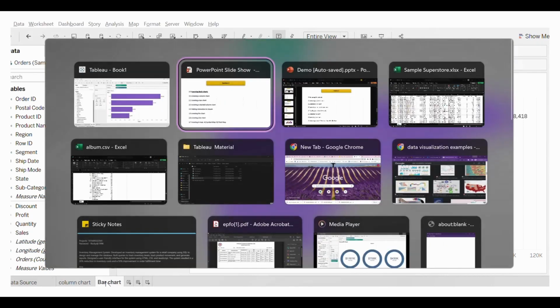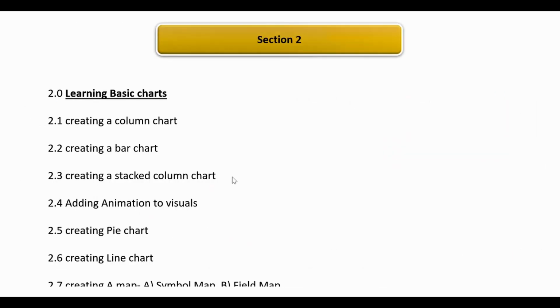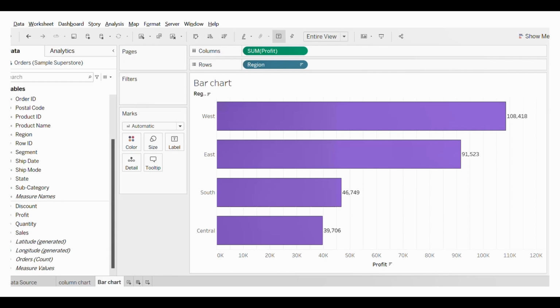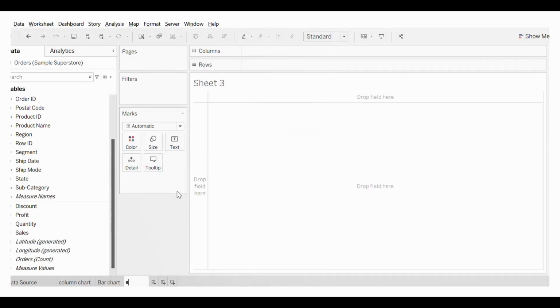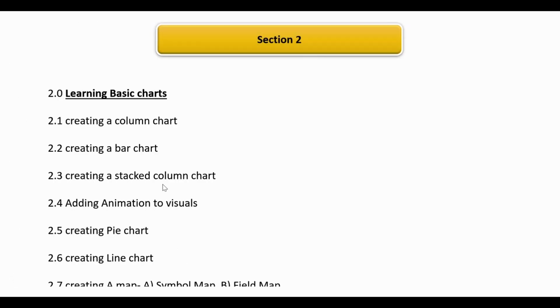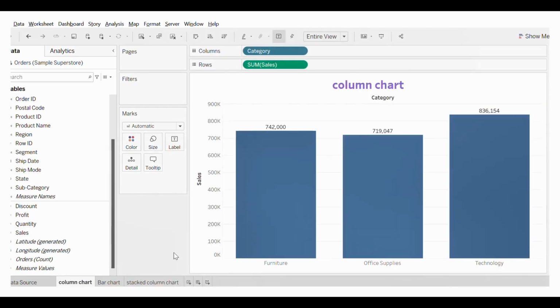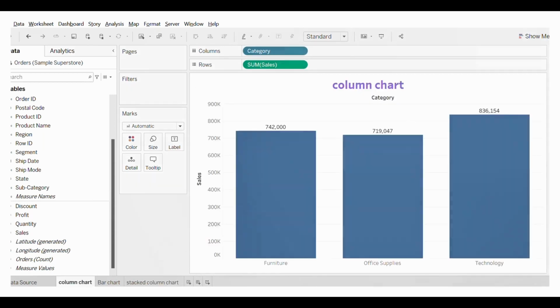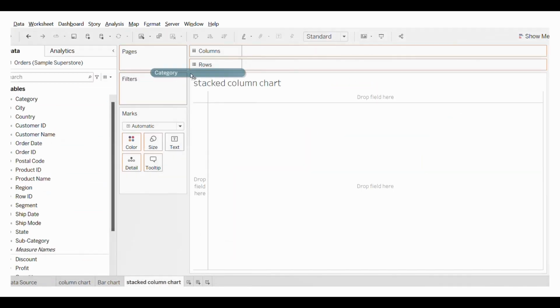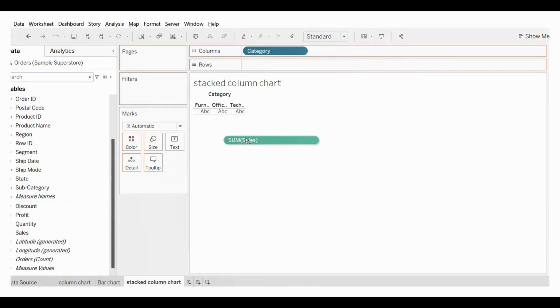Okay. Now let's try to create the stack column chart. Try to add the sheet, rename it stack column chart. Now done. It looks the same as the column chart, but stack column is somewhat different. Let's suppose I choose the category by sum of sales, same thing. Category is column, sales into the row.